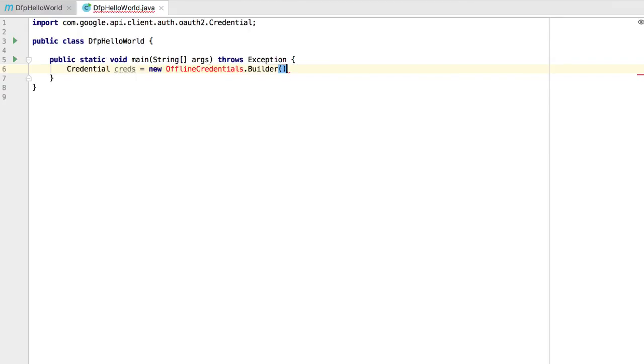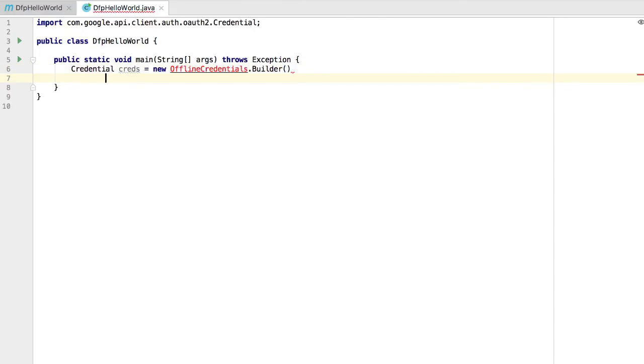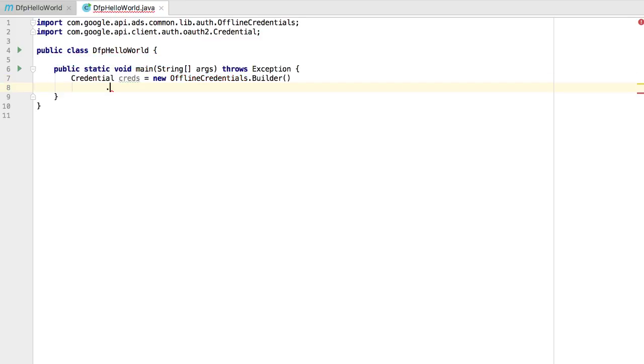Notice that the offline credentials symbol is red. I'll use IntelliJ to automatically import it at the beginning of the file. Then we'll use the forAPI method to specify DFP as the API. Next, we'll use the fromFile method to use the ads.properties file that we created in our home directory. Finally, we'll call build and then generate credentials to retrieve the credentials.